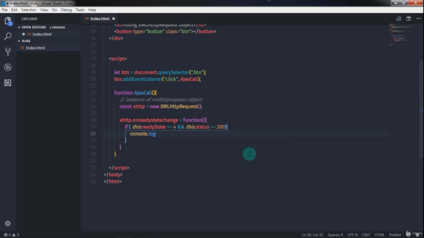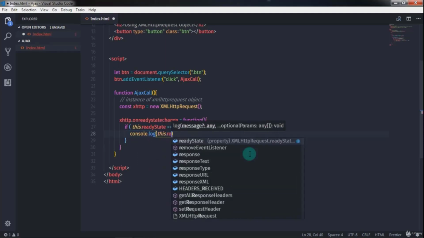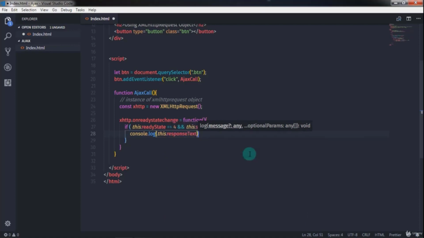So here I will just say console.log and say this.responseText. So the responseText property will get the response from the server, right? But first we need to create a mimic of server response. So we will just create a JSON file to create a mimic of server response.